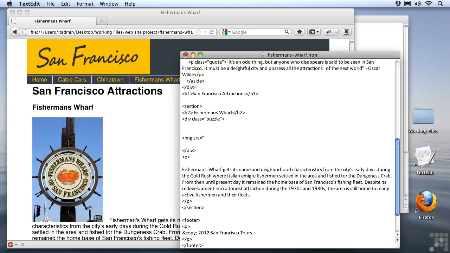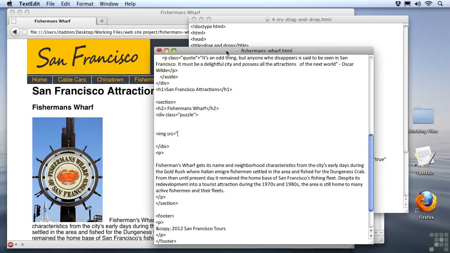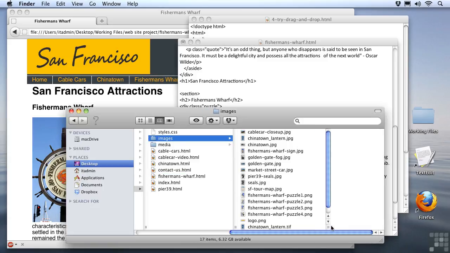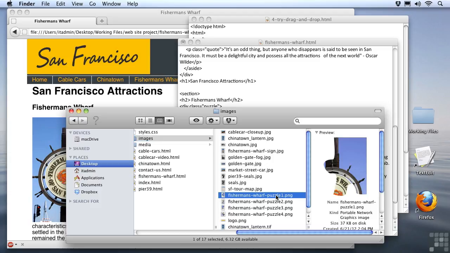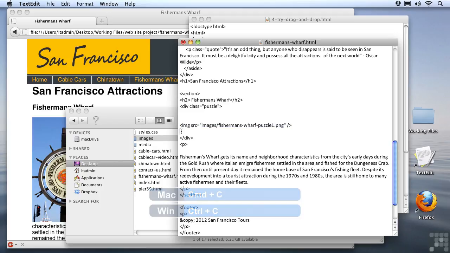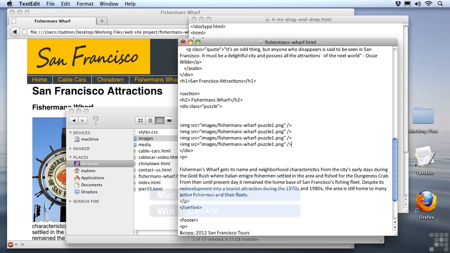And the source should be one of our puzzle pieces. So let me just go over to my working files folder, and we'll take a look at the images that we have inside of our project. And I'll just copy the name of the first one here so we can set up the path in our HTML. We'll set source equal to Fisherman's Wharf Puzzle 1, and that was a PNG file. And we shouldn't forget also that this file is included inside of an images folder, so we have to add that to the path as well. Now I'll just close off that tag, and we'll just copy it and paste it 3 more times so that we can change that to our other 3 puzzle pieces. Then I can just change the number on the file name.